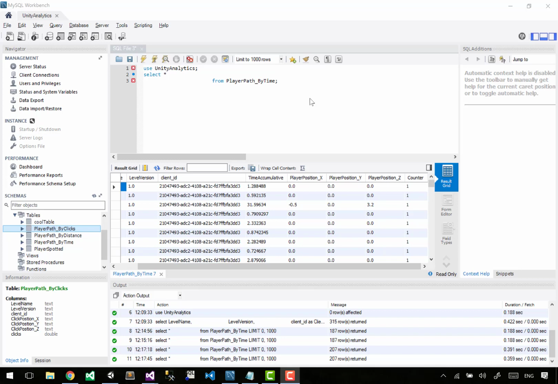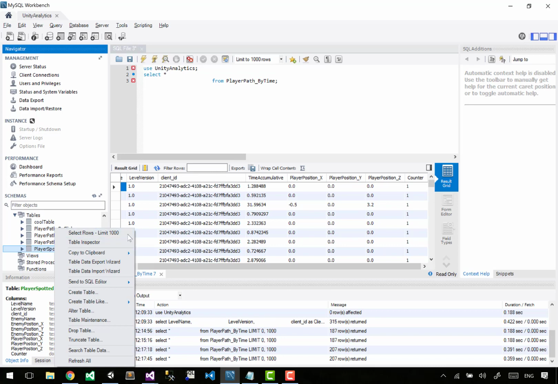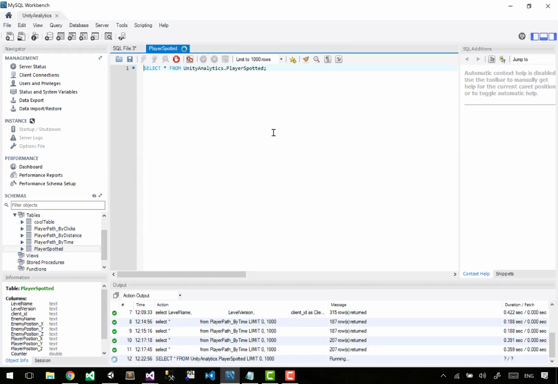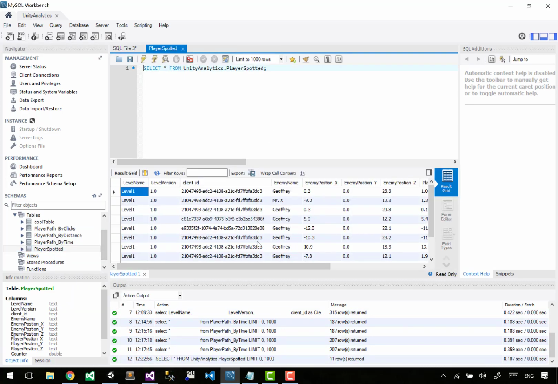Let's look at getting an API method going for player spotted. So we've already got our table, player spotted. Can we do select rows? Select star from? There we go. What do we got here? We got a bunch of stuff. There's a lot more things in here.